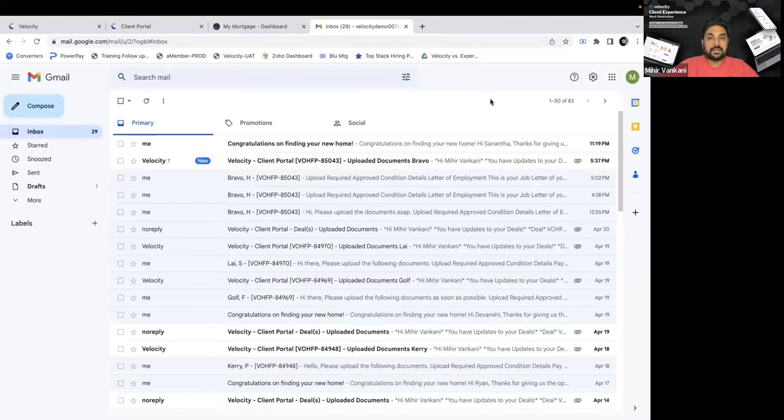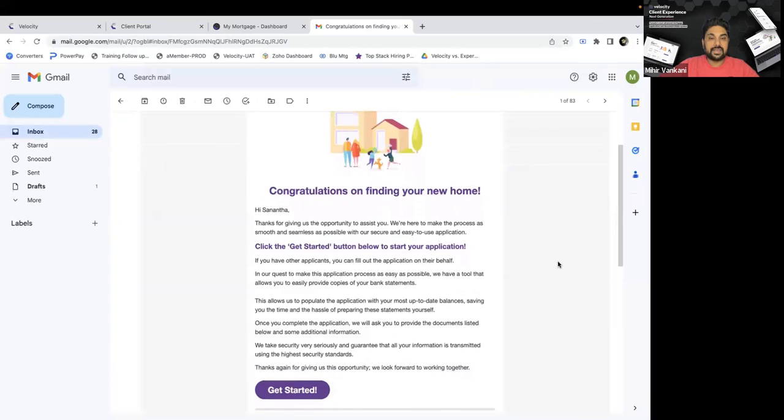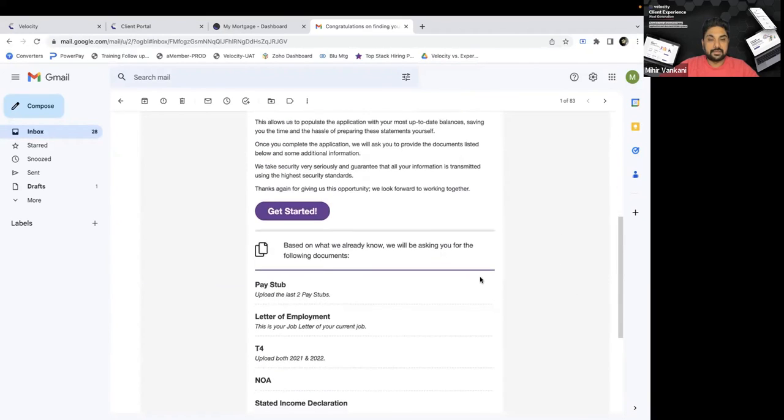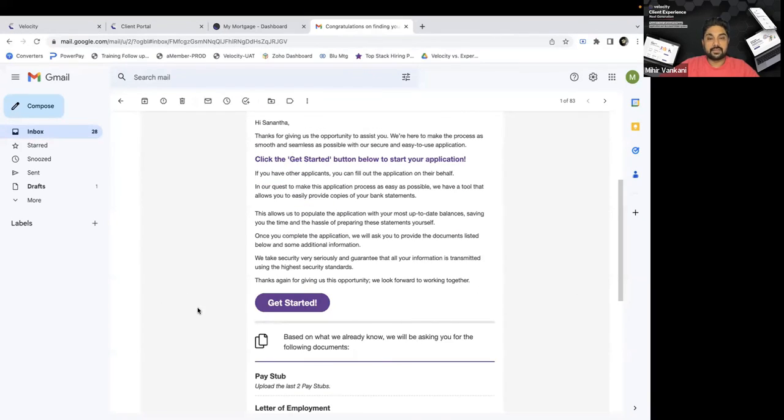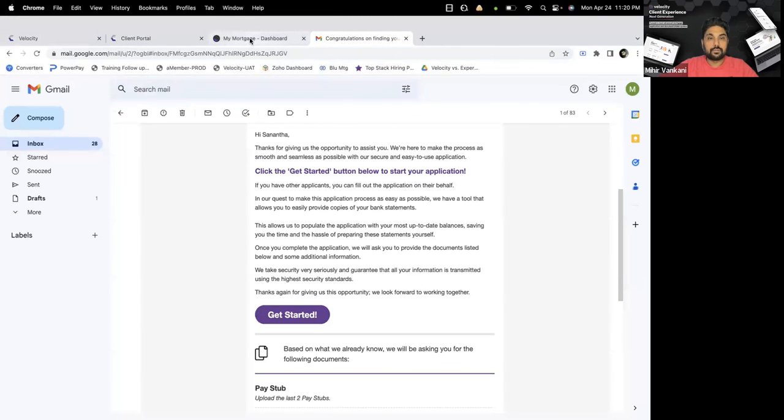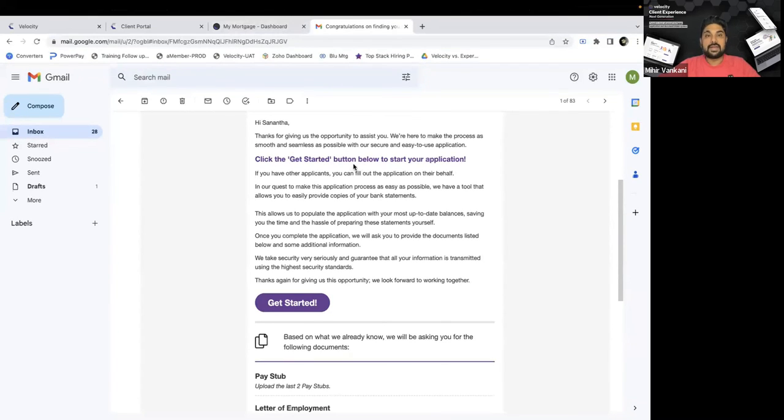Now let's see how that email looks like. So the client has received the email. This is exactly how the email will look like to your clients. And once the client clicks on get started, they will be taken to their online application. At the end of the application, the client has an option to create a unique user ID and password.